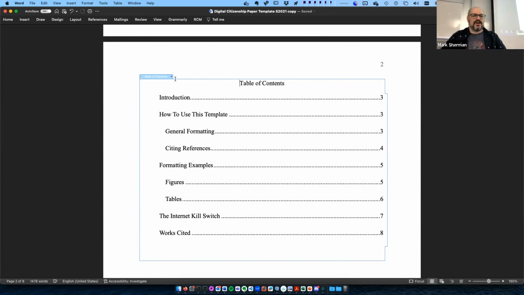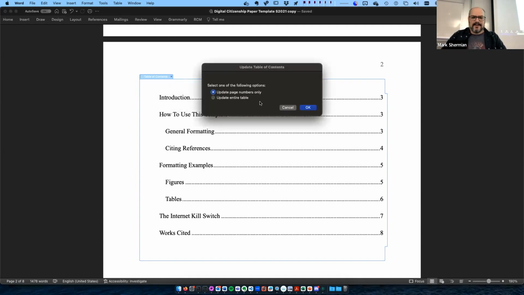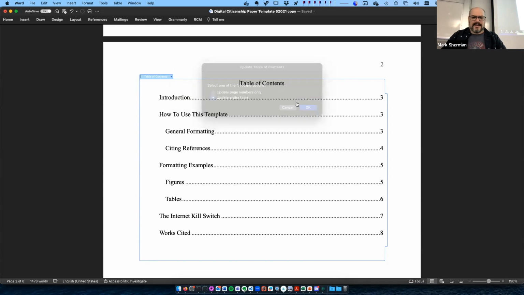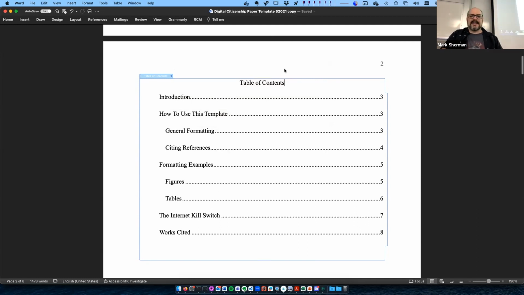If you change the contents of the paper, you can come in here and say update table, and you can update the whole thing and it will change to match what you have written. Mark, how does it know? We'll get there in a sec. So there's already a table of contents. It's pre-generated and it will adapt to whatever you do. You don't need to touch this.